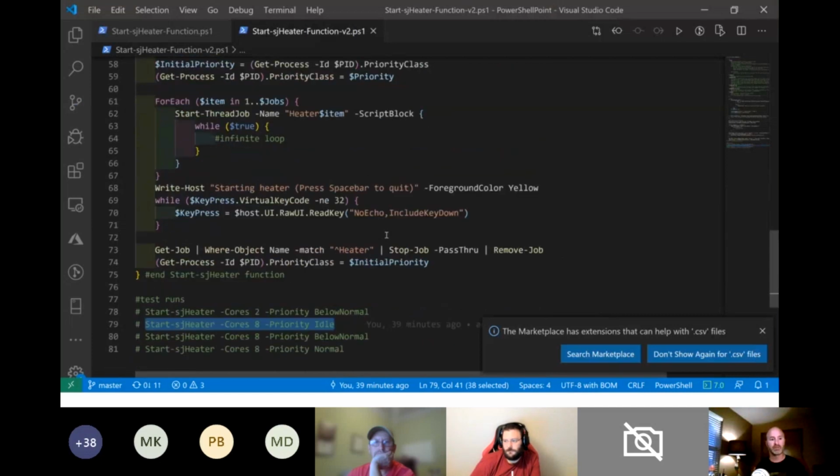But one of the things it's doing is it's looking for that key press where I say press spacebar to quit. I'm looking for the read key for that spacebar. And then when it does, it goes in and looks for the jobs that have heater at the beginning of the name, and then it stops the job and removes them. Otherwise, if you forget about that, this thing's going to go crazy on you. I'm not sure why that chorus isn't working.